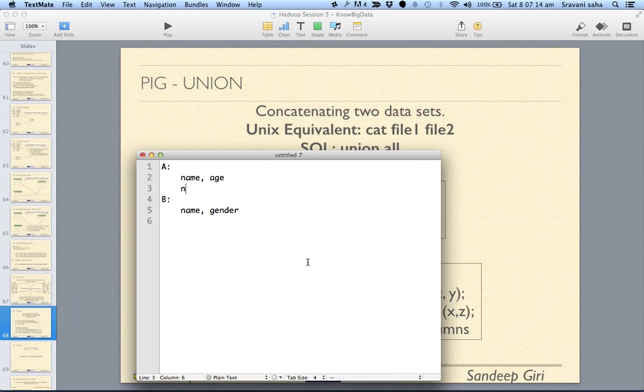Now under name, let's say we have N1 and we have 10, and here we have N1 and we have 20. And we say union A comma B, what you will get is N1, 10, and so on. You will get three columns in the result: name, age, and gender. In the first case, this will be null. In the second case, it will be again N1, then null, and gender, let's keep it M here. So when we union on schema, this is what you will get.